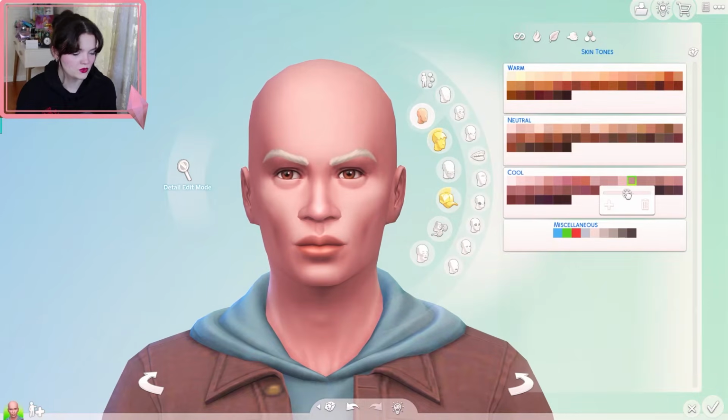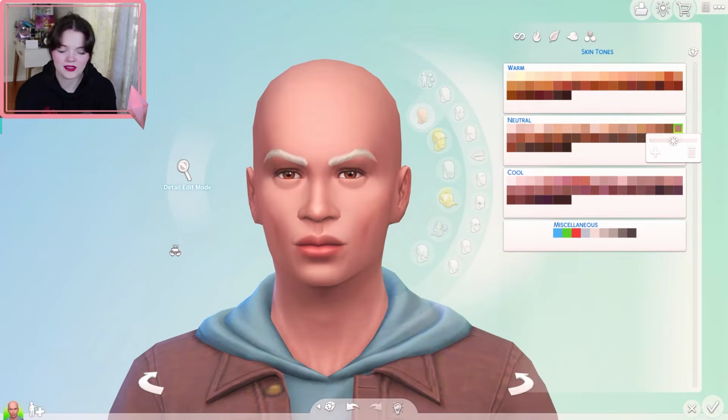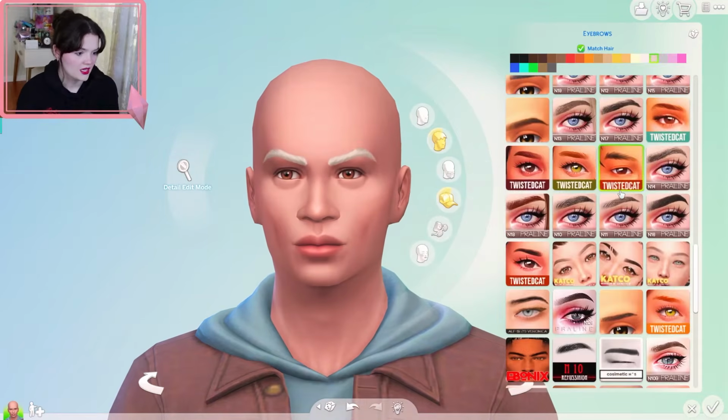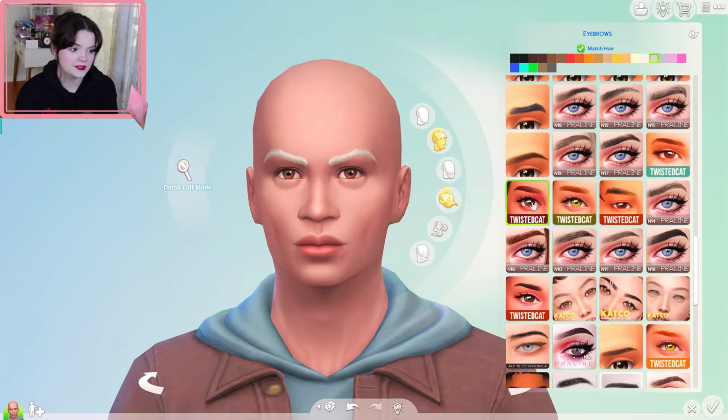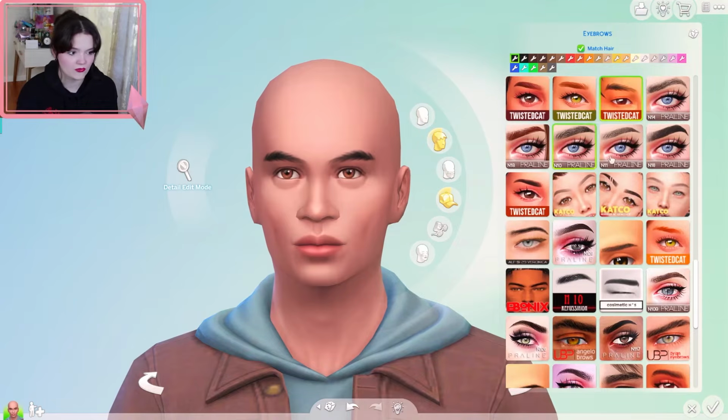I don't love the cool skin tones. I feel like it makes them look a little bit vampire-ish. So I usually go for a warmer one, like a neutral or a warm is what I usually go for. For eyebrows, I use a lot of Praline. Twisted Cat has Maxis match ones, so I use those if I'm making children. I feel like children look better with the Maxis match ones, and then grown-ups look better with the more Alpha ones, so I use Praline.